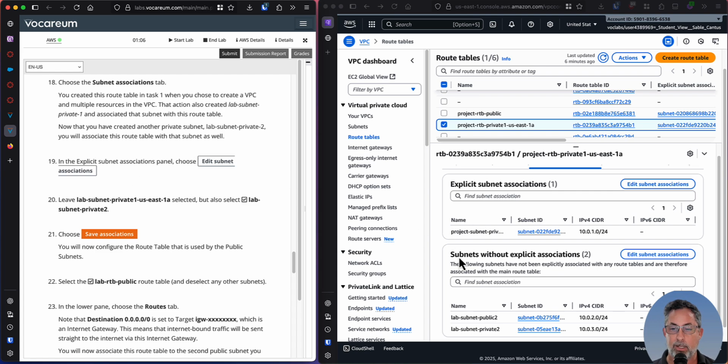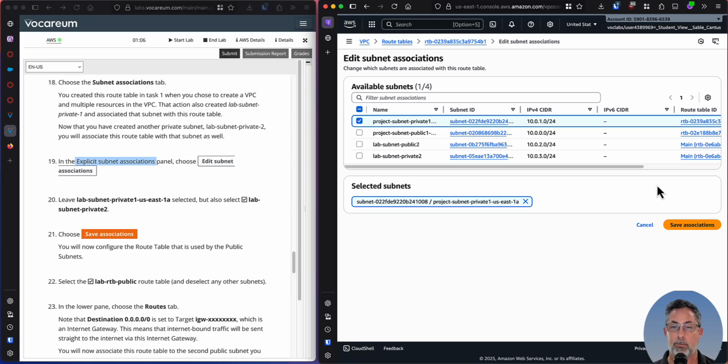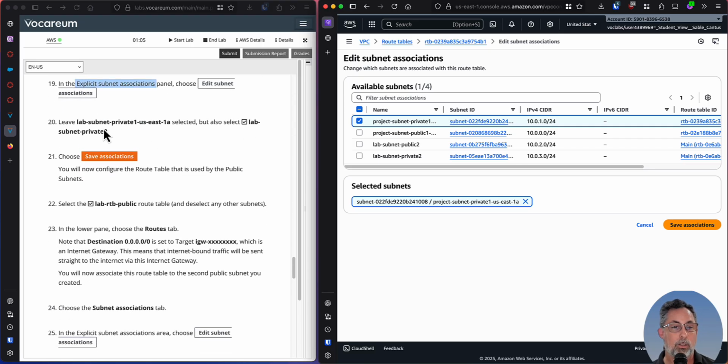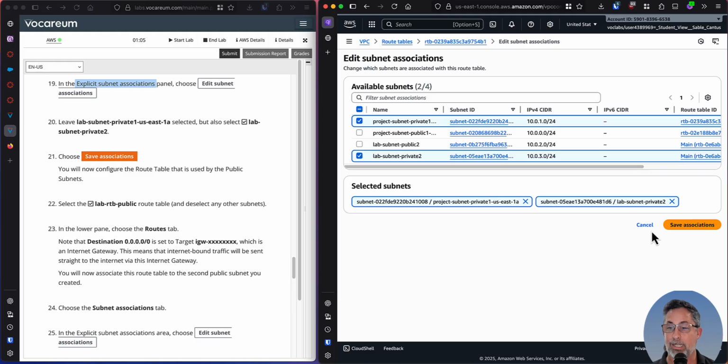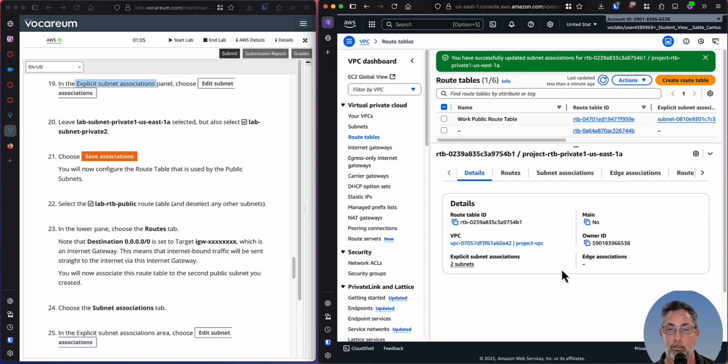So I've got subnets without explicit, and I have explicit subnet associations. So this says explicit subnet associations. So in this panel, I'm going to choose this. So now I've edited the subnet. So let's leave this one selected, project subnet private 1, but also select lab subnet private 2. Lab subnet private 2 right there. Now we're going to save. Let's save that association. Okay, so far so good.